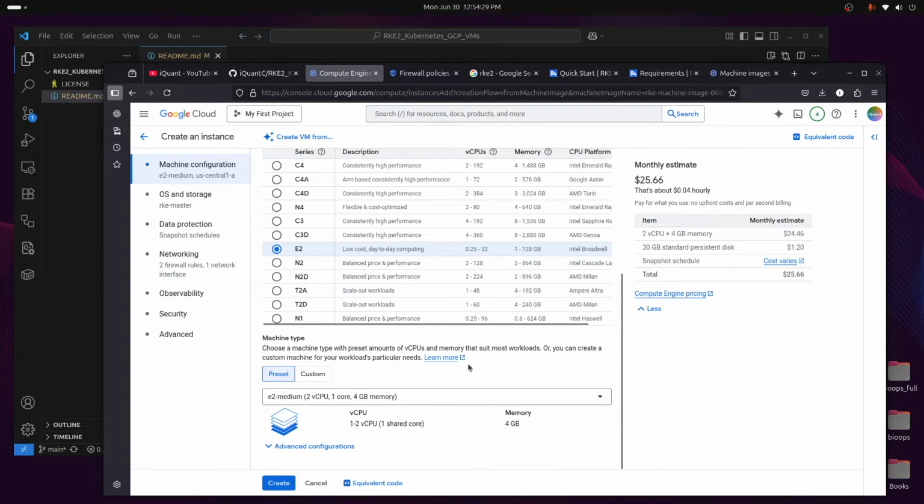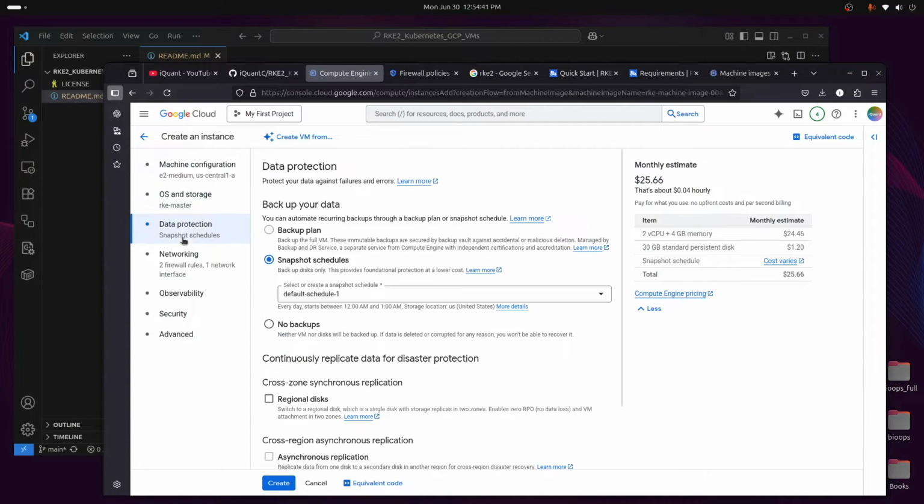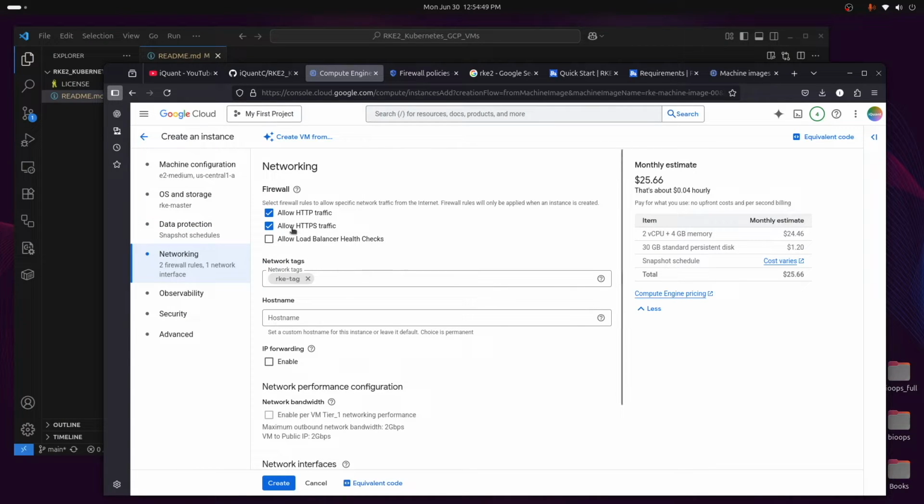Now most of these settings will be exactly the same thing. So go to OS. OS will be from the machine image, which will still be Ubuntu, the same storage 30 gig. Data protection, I will leave it as default. Networking. Now networking, you need to make sure that allow HTTP, HTTPS, and then the network tag that we created should also be there. Of course, it's already there, as you can see here.